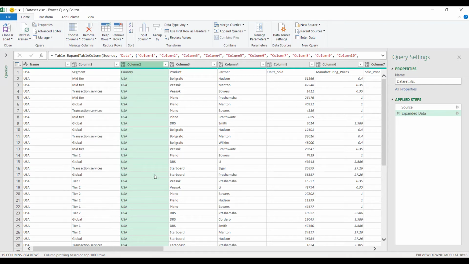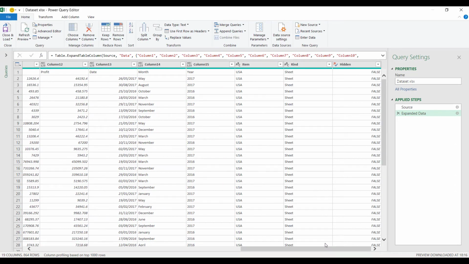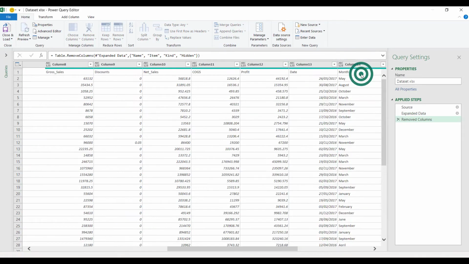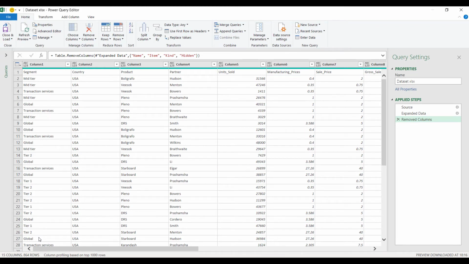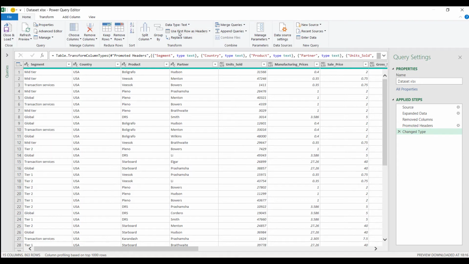Okay, now before I do anything else, I just want to get rid of a couple of columns that we don't need. So I'm going to get rid of name at the beginning, and I'll scroll to the end, and then get rid of the item, kind, and hidden columns. Okay, from there I want to promote the top row into the headers. And then I just want to change some of the format types which haven't automatically formatted.